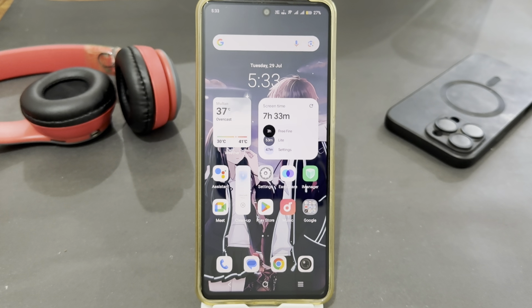Hey guys, today I'm going to tell you how to hide apps on Vivo Y29. If you're using Vivo Y29 and now you want to hide your apps, so let's see how you can do this.